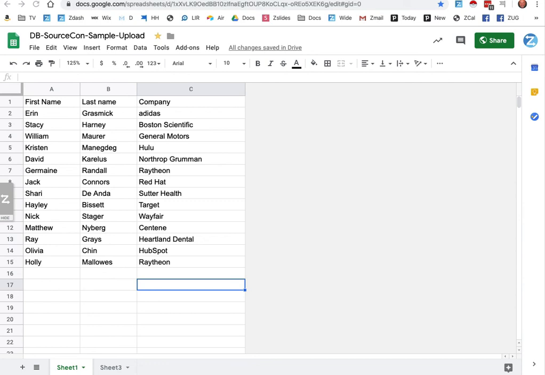Hi, in this quick video, we're going to show you how you can use ZapInfo to work with Google Sheets to be able to update data, add data to different sheets and rows, different tabs, that kind of thing. So let's get to it.